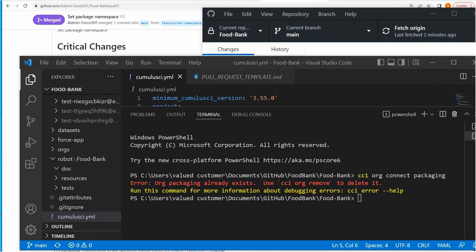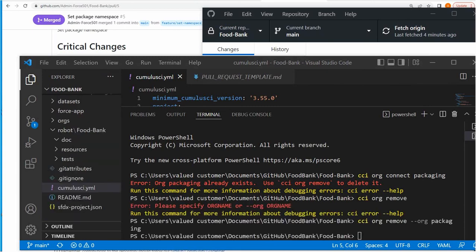But it looks like first we need to delete an existing org packaging. I guess it's a prior thing I did. This is part of the fun of doing this with me as I fly through it. It said you had to do the CCI org remove, so I did CCI org remove, and it says no, you have to specify an org name. So what I did was CCI org remove packaging, which is what it seemed to be not liking. So now it's back and set.